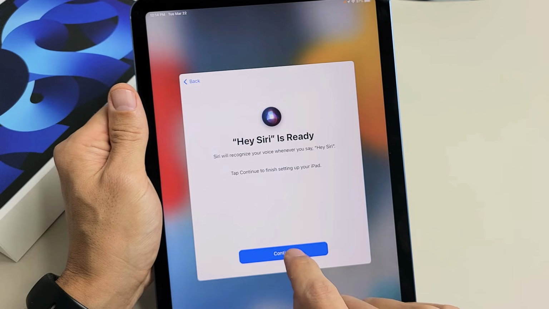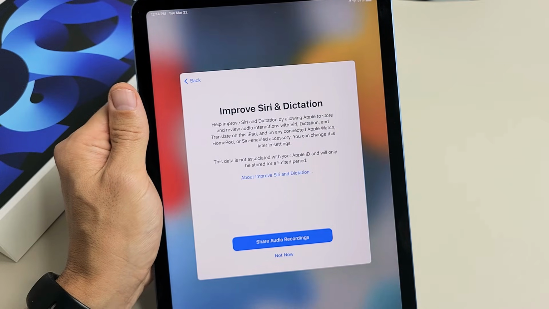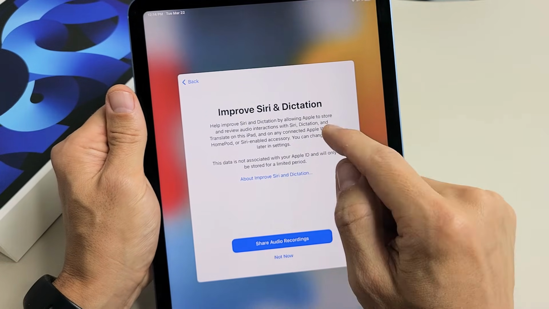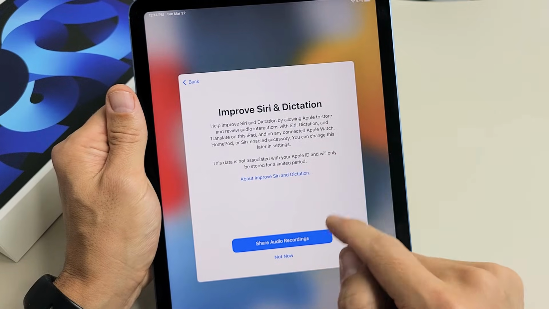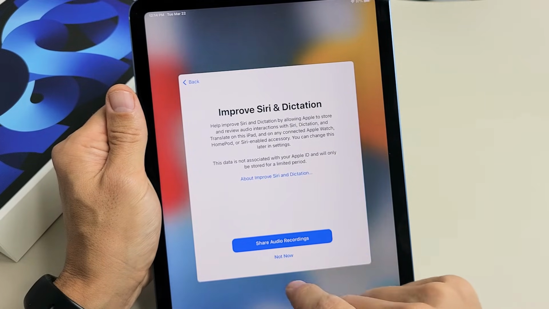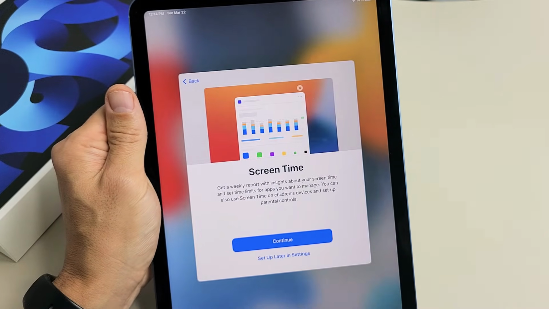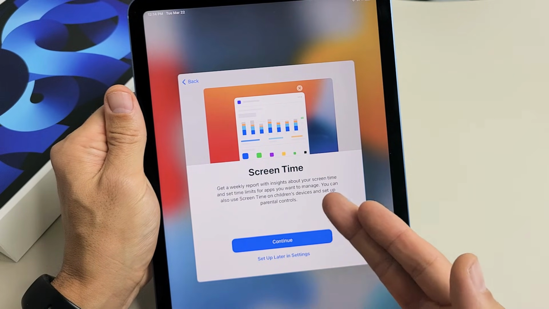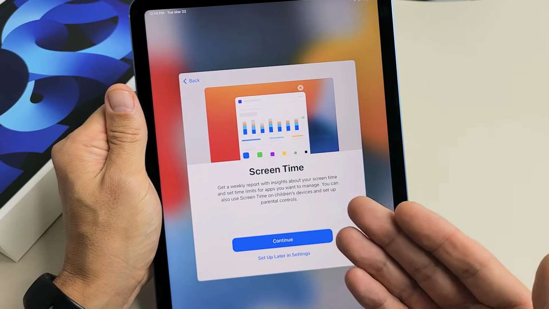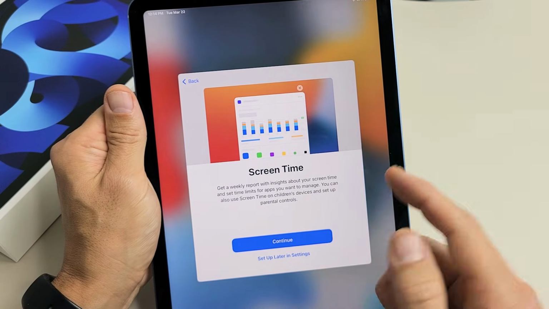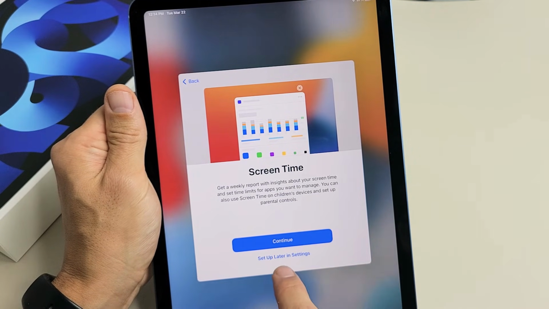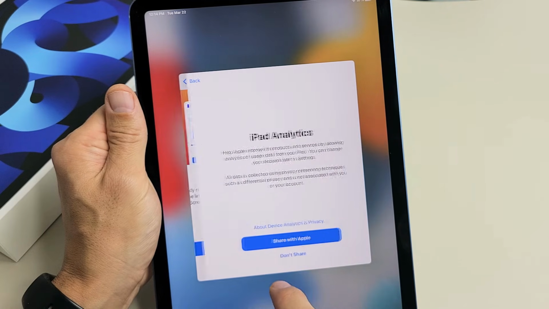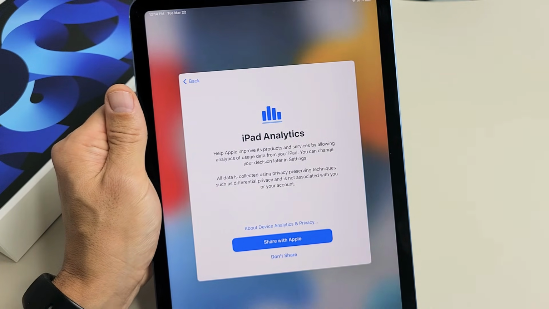Okay, it's ready. So tap on continue right there. Improve Siri and dictation. You can go ahead and read through that. If you want to share all your recordings, tap down there. For me, I'm going to go with not now. Screen time, get weekly report insights about your screen time, and set time limits for apps you want to manage. If you want to do that, you can tap on continue, or you can tap on set up later in settings and set up later, or never set it up. Okay, I don't want to ever set that up.